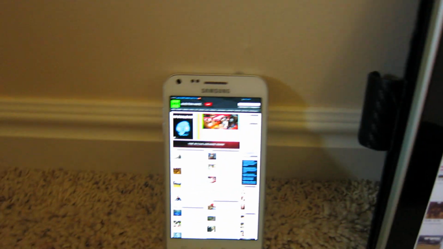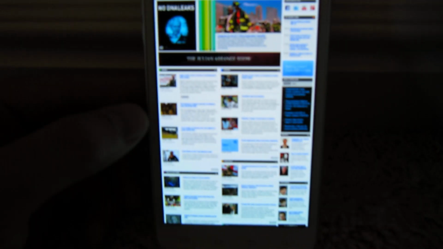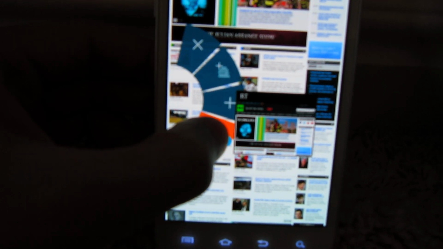Jeez. All right, how do you do it on Android? It's a lot simpler. Just go to the side, go to new tabs, and then open up a private browsing tab. You're done. Let's say we want to go back.